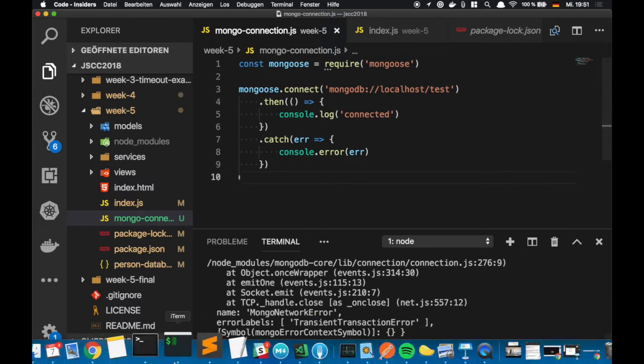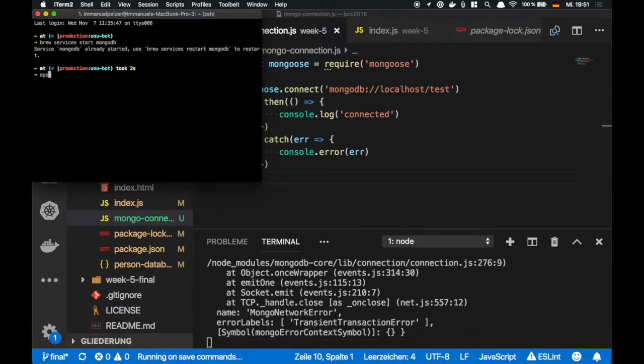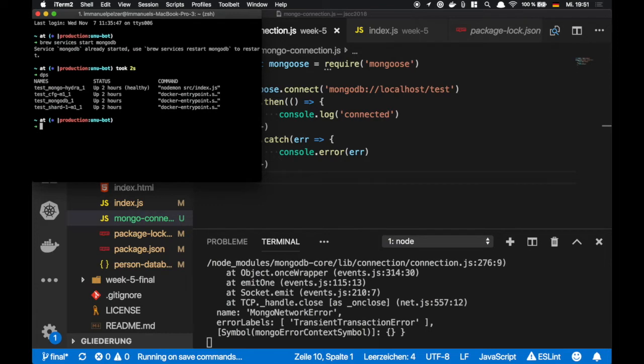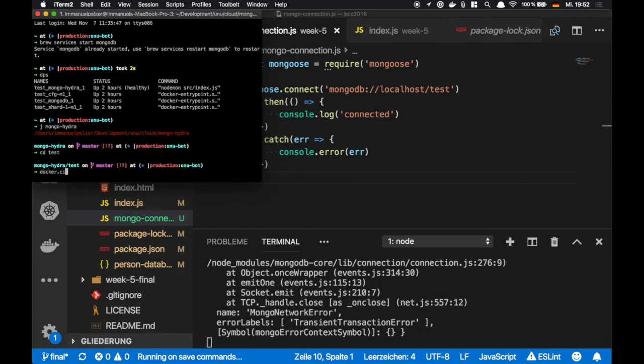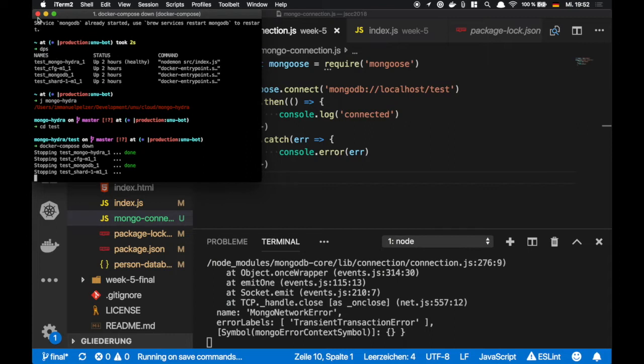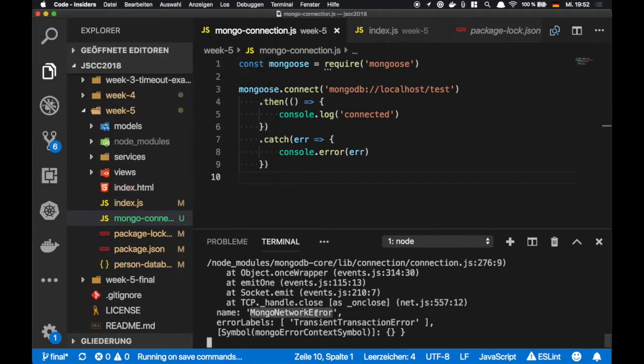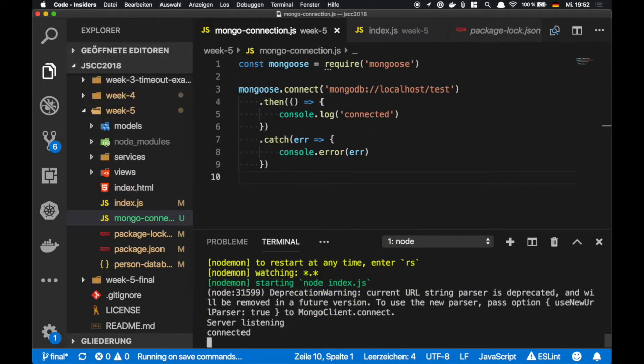Okay. What does it say? I have lots of MongoDBs. You have lots of MongoDBs. Yeah, let me kill one of those. Probably won't be seeing this error. No, you will probably be seeing Mongo connected. Just give it a second. Okay, let's try it again.